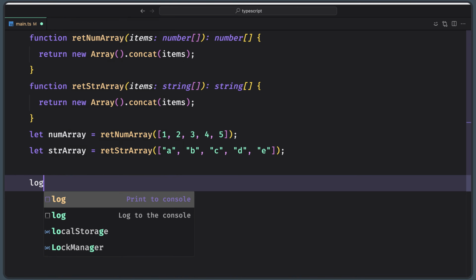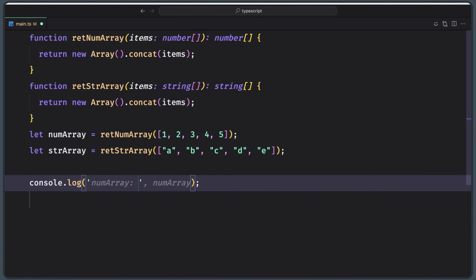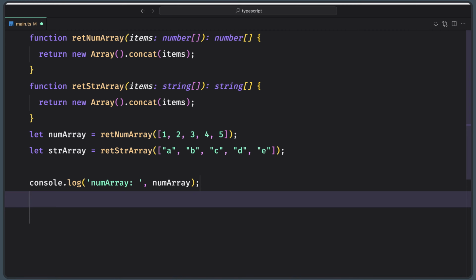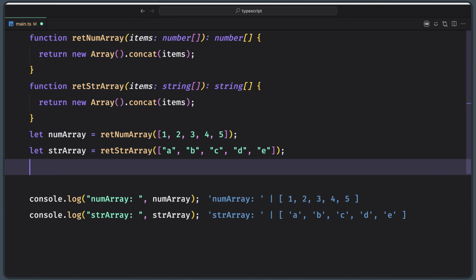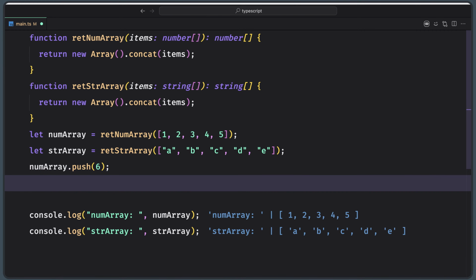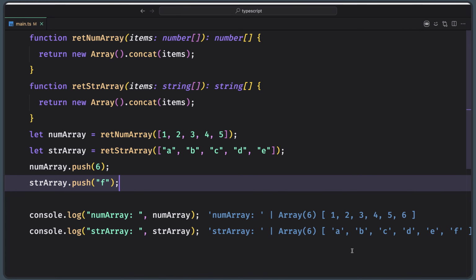And also if we say log here num array, and also down there for the string array, let's save. And yeah, here we have num array, an array of numbers and an array of strings. Good. And then also we can say num array push 6 and also string array push f. If I save, yeah, now we have 1 to 6, an array of numbers, and a, b, c, and so on, an array of strings here.